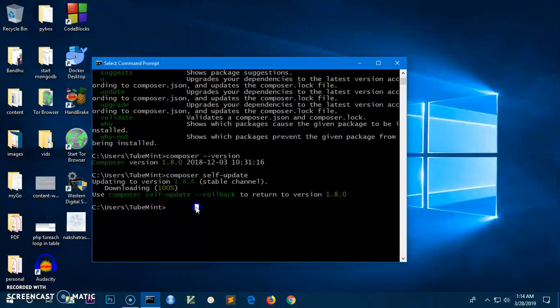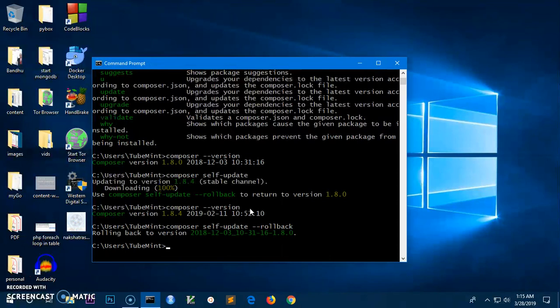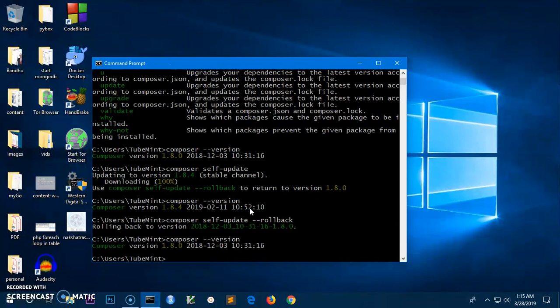Okay, so you can roll back as well if you wish to go back to the original Composer version on your computer. So simply let's go ahead and check what Composer we have now. So right now we have 1.8.4. If you want to go back to 1.8.0, you simply say rollback. Rolling back. And if you go ahead and check the version, you can see 1.8.0.